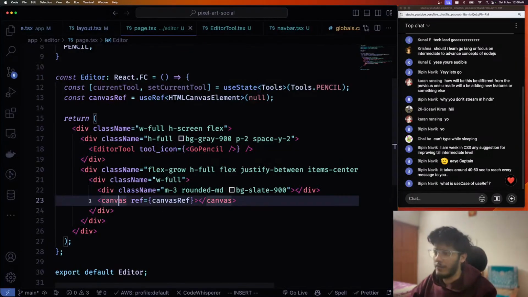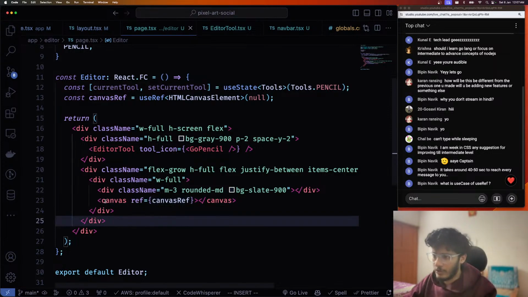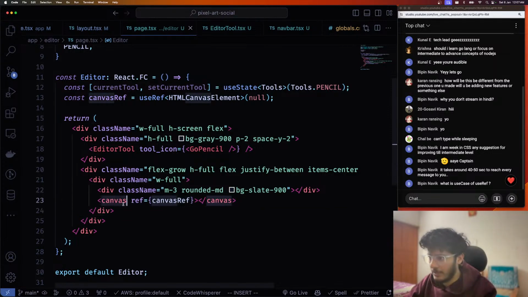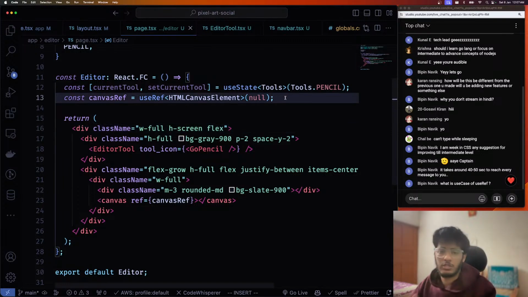So for me, whenever I have to access a component directly, like for example the canvas directly, I use ref. That's the use case for me.